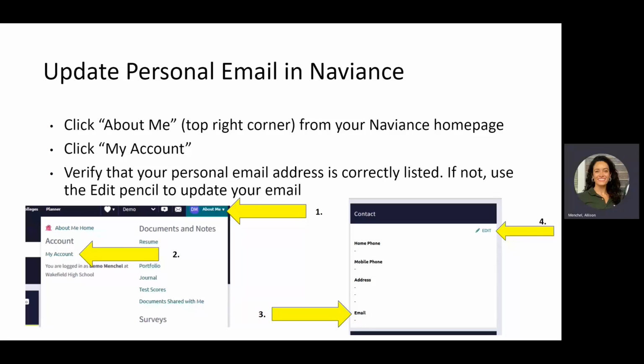Right, we want to make sure that you have updated your personal email in Naviance. In order to make sure that your personal email is in Naviance, from your home page, go to the top right corner where it says About Me. Once there's a drop-down list, on the left side of that drop-down, you'll see a link that says My Account. Once you click My Account, it'll take you to a page. On the right-hand side, there's a box with your contact information. You're able to edit your email address if you need to, and then make sure to save any changes.